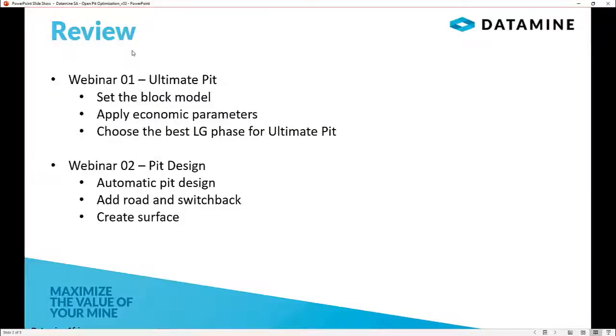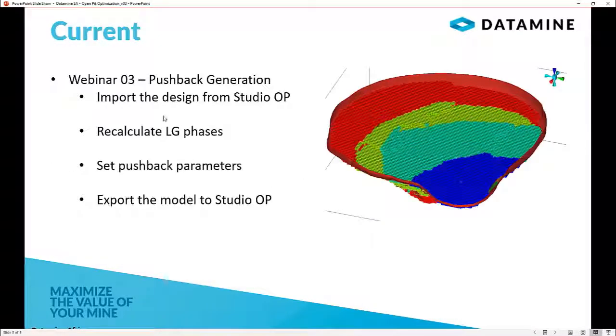Okay, first let's have a quick review. In our first webinar, Hajar taught you how to generate ultimate pit using NPVScheduler. So set the block model, apply the economic parameters, and choose the best LG phase for ultimate pit. And last week Terence taught you how our automatic pit design works in Studio P. We design a pit, we add road and switchback, and we create surface.